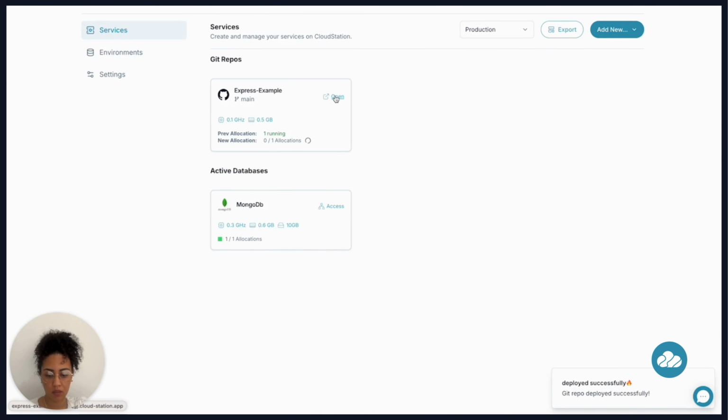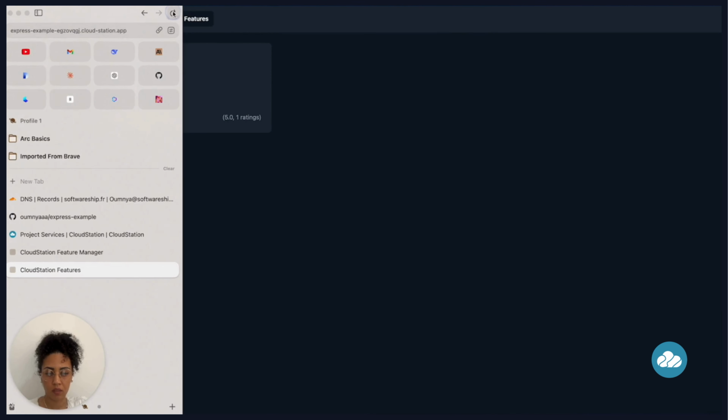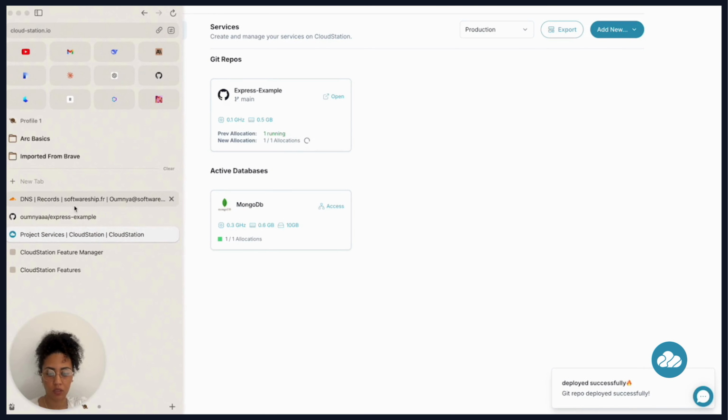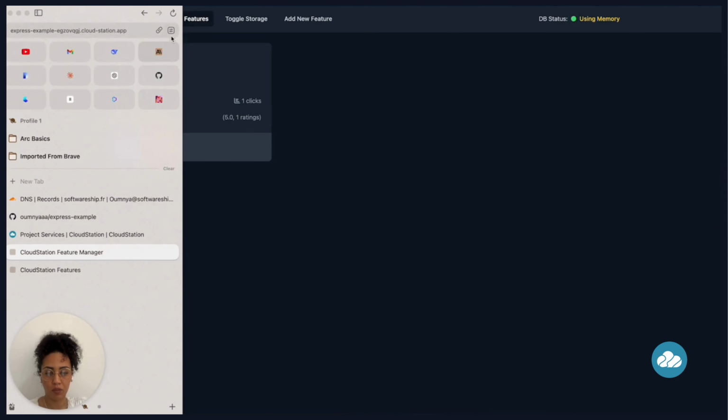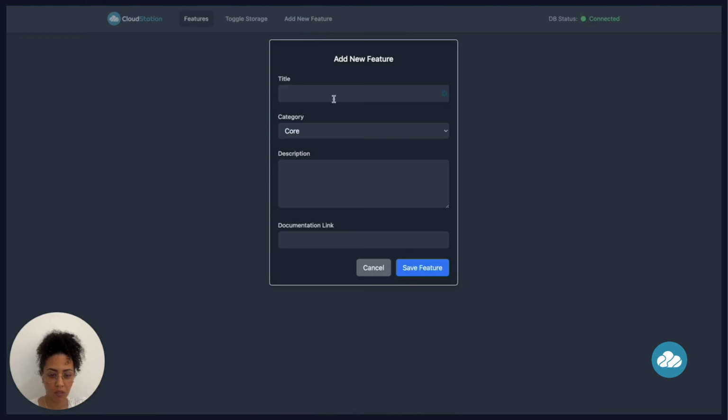Alright, and if I go ahead, I still run in the old version. Yeah, now it's going to be running the second version. Sorry, it's going to be running them both at the same time, and when the second version is healthy, all the traffic is going to be redirected to the main version. Alright, now the DB is connected, and we are using the MongoDB instance to save the features.